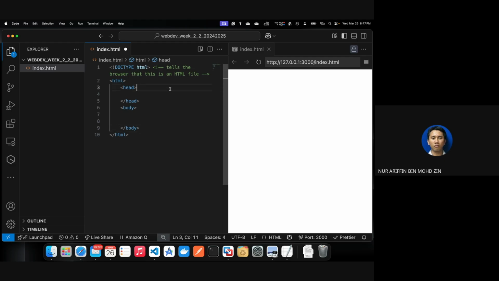What next is normally we should put the title of this HTML page. In order to put the title, we need to use the title tag. The title tag should be located within the head tag. So let's say I write title, my web page. As you can see over here, whatever we write in between this title tag will be displayed on the current tab of your browser.